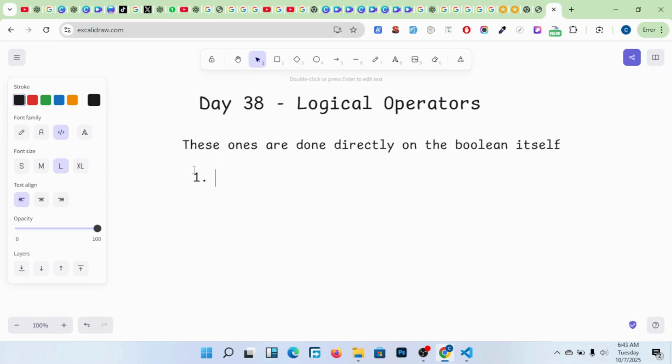The first one is called the and operator. It has this symbol here, the symbol of and. This one here is the and operator.